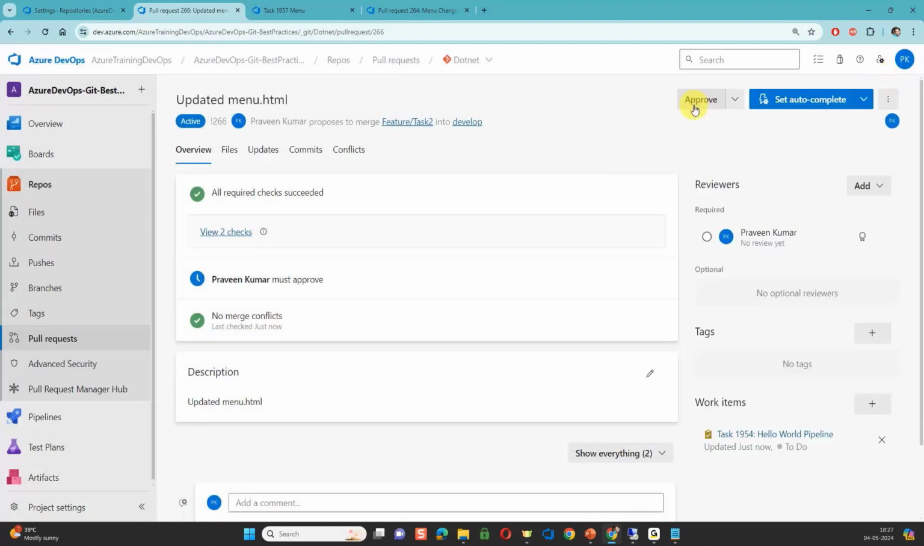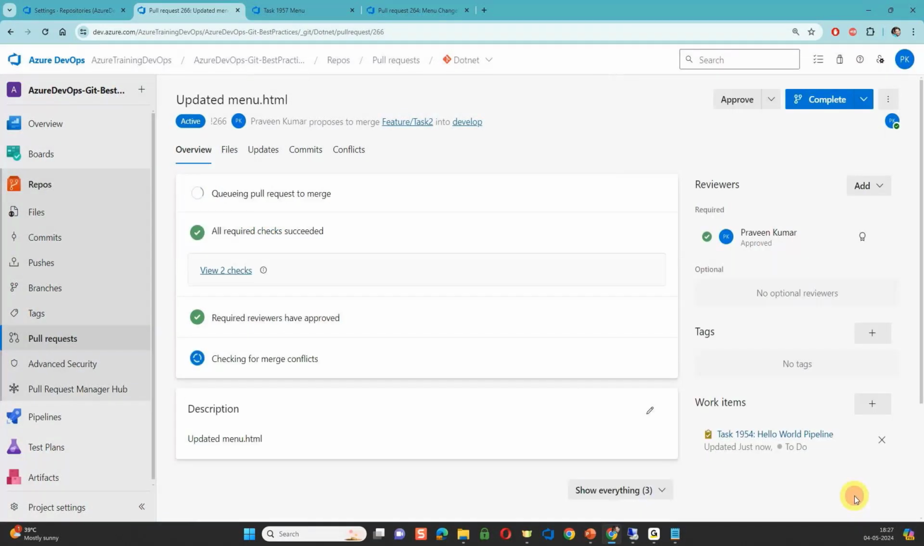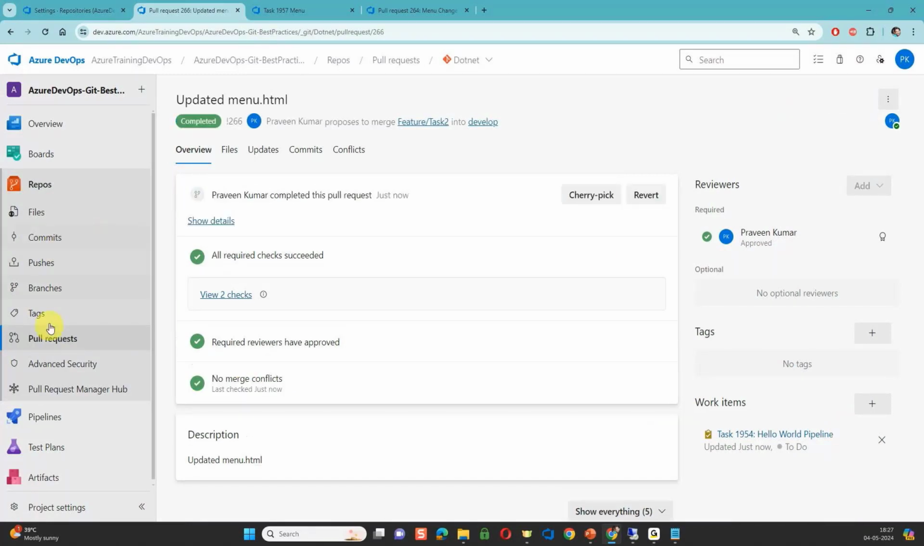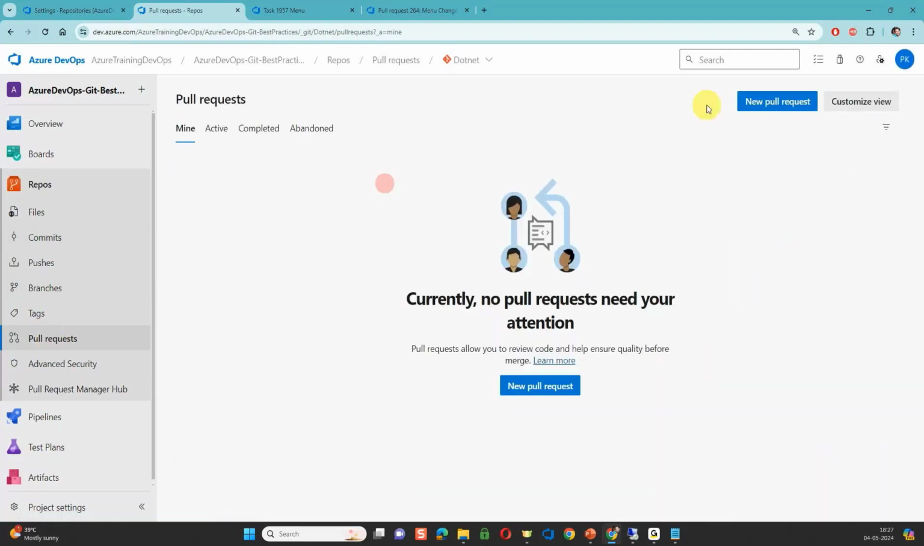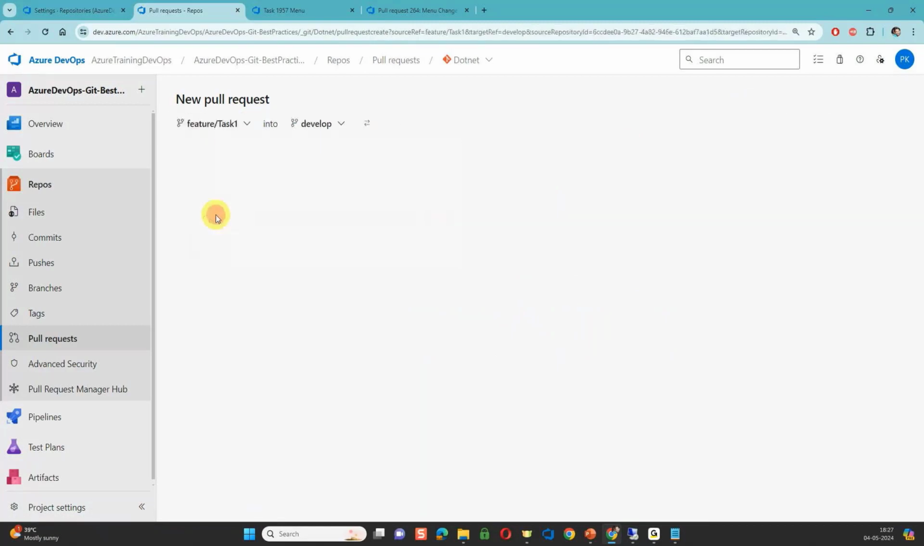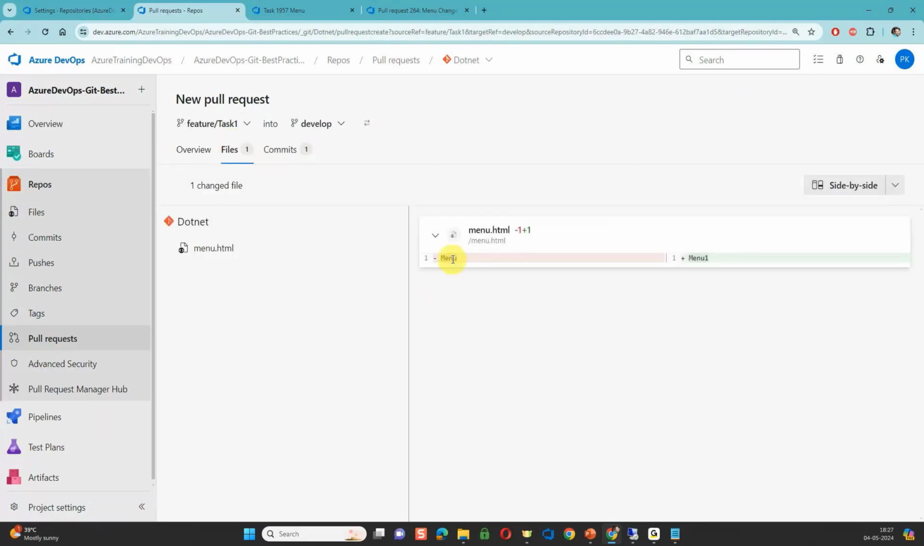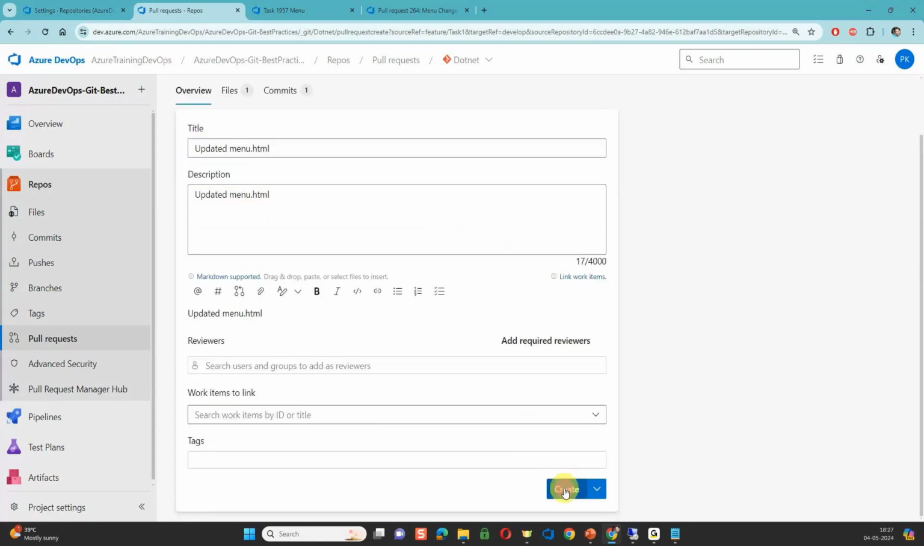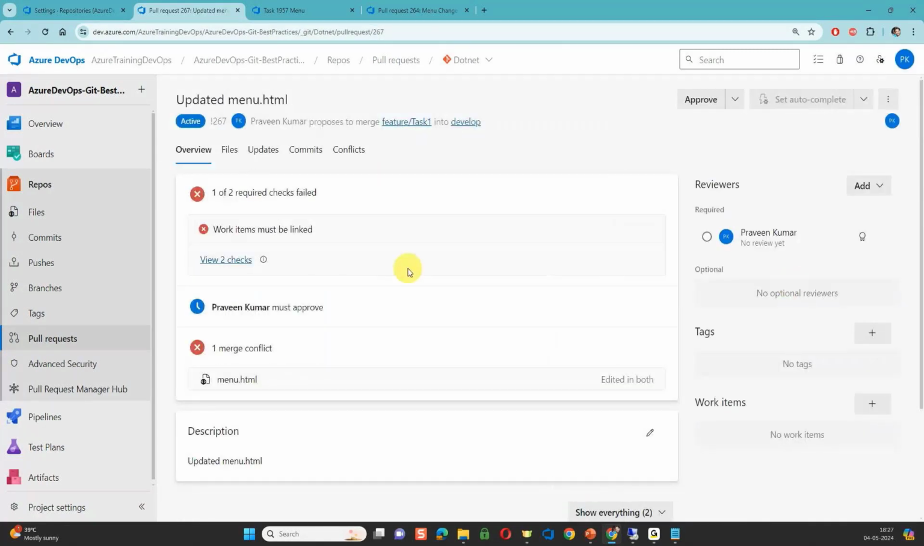So developer 2 was very quick, so he or she gets it approved and it is completed and it is deleted also. Now that lazy guy who is developer 1 comes and raises a PR. So when it was the menu old one, he made a change to menu 1. So this guy raises a PR. Of course it is failed because he did not choose the work item.